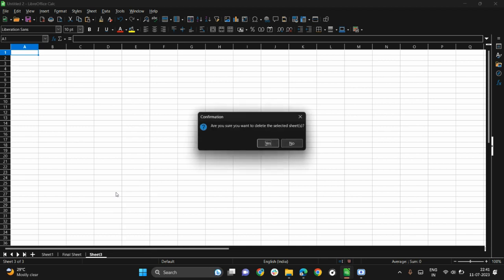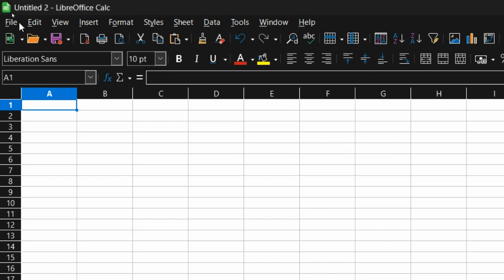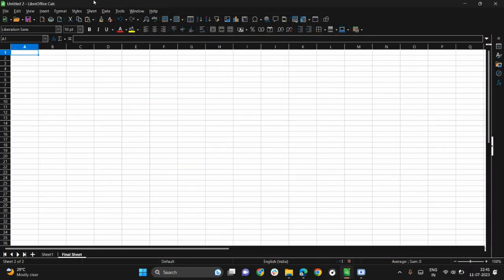As discussed in the previous lecture also, a workbook is a collection of worksheets. So all these worksheets, Sheet 1 and Final Sheet, are a part of the workbook which is Untitled 2. The name of the workbook is visible on the title bar. Since it is an unsaved file right now, that's why it is untitled. We are going to learn how to save the file, but firstly, we have to add some data into the worksheet.